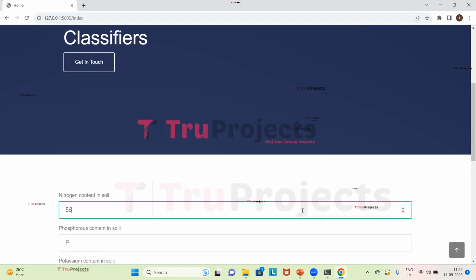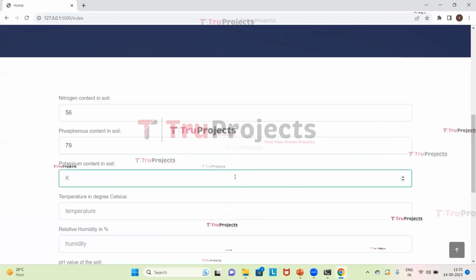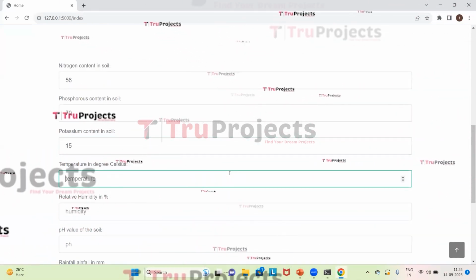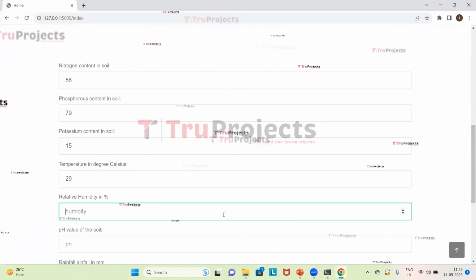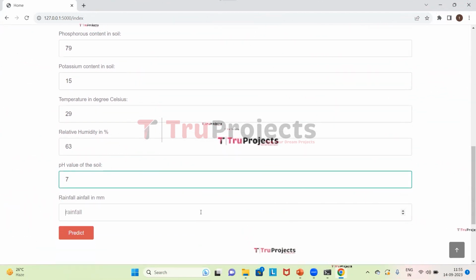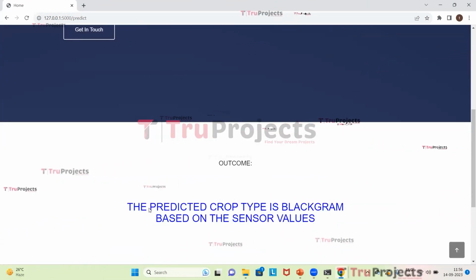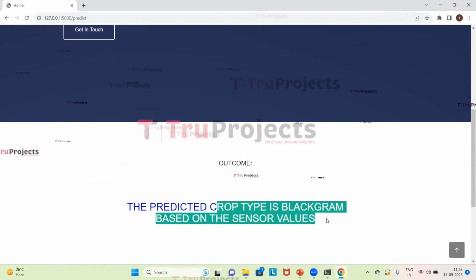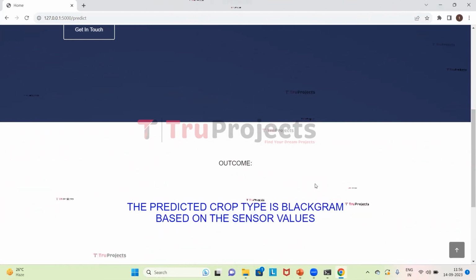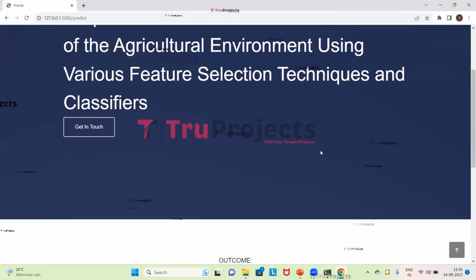Here we will give 56 as the nitrogen, phosphorus as 79, potassium as 15, temperature is 29, relative humidity is 63, pH value is 7, and the rainfall is 71. Now we will click on predict. So based on the parameters, it is predicted that the crop type is black gram based on the sensor values. In this way, we can enter all the parameter details related to soil and the climatic conditions. Then we will have the predictions of the crop type, whether it is black gram, coconut or anything else. Now we will sign out.